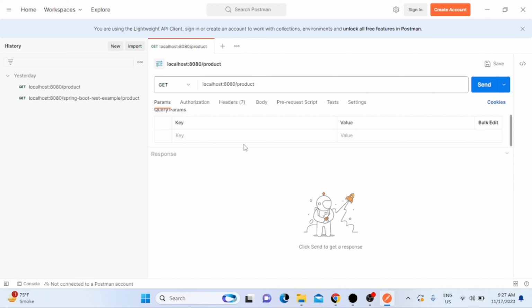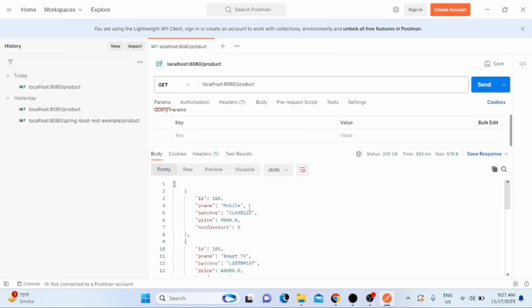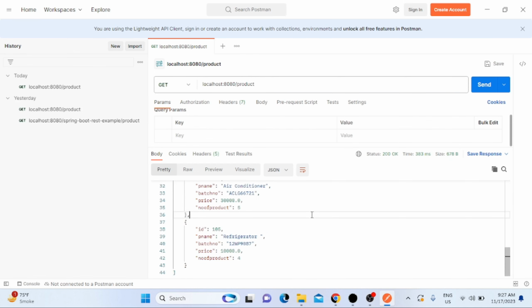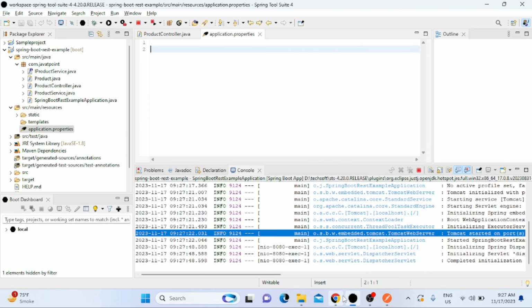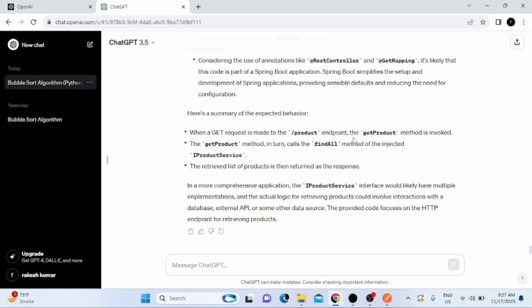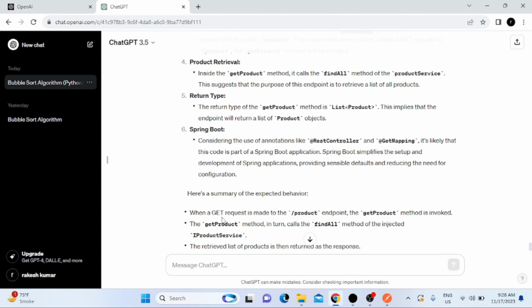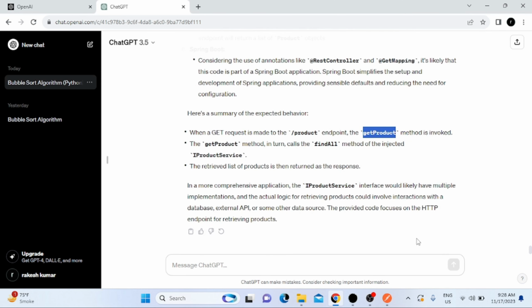Now I'm going to Postman. I'm hitting this endpoint. Let's see the data. It returns the list of products. Okay. If you go to ChatGPT, it is saying that the get product, right? The findAll method is injected in get product, which means it is returning the products.